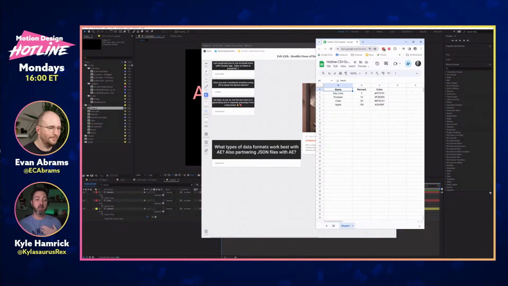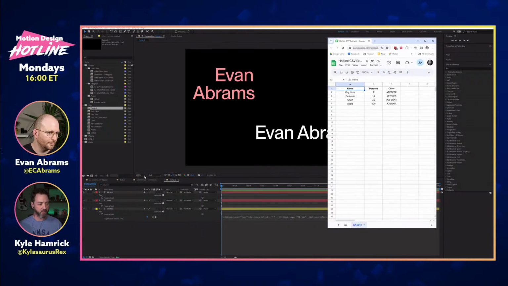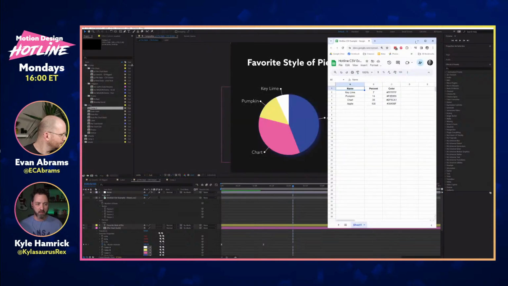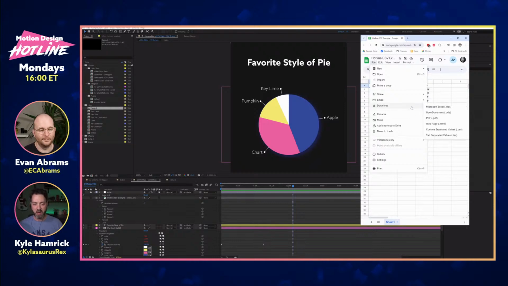I wanted to point out, in my opinion, CSV or TSV are the easiest, most user accessible things to work with. So this is just a Google Doc right here, and this is what's driving this pie chart that you saw a minute ago. All you have to do from Google Docs, and it works the same in any other spreadsheet program, is download or save as either CSV, comma separated values, or TSV, tab separated values.